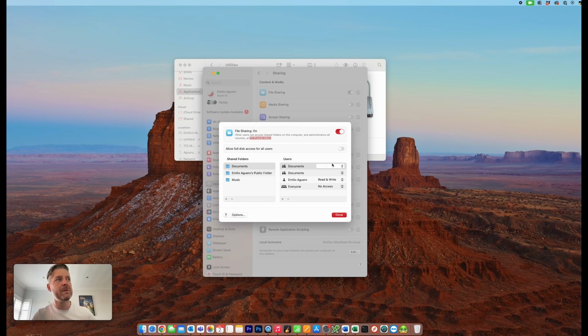But then you can get very, very specific around what the shared folders are that we want to be able to access or share out on my network. By default, it's gone and said my documents folder, my music folder, and my Emilio Aguero's public folder are the 3 folders that are accessible on my network, and these are the people who can access them. So when I say these are the people, these are the user types that can access them. So as long as it's Emilio Aguero, and I know my credentials to log in as Emilio Aguero.